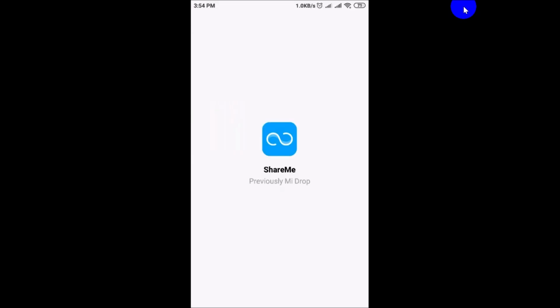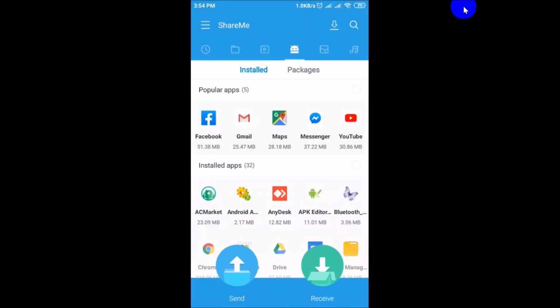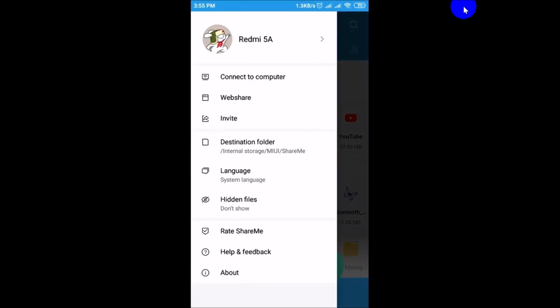After opening this application, you will find such an interface, or you have to skip some steps. After that, you will find this screen. To share your whole SD card or internal storage of your Android phone, you have to tap on the three-dotted line at the top left corner. Just after tapping the three-dotted line, you will find Connect to computer. Then click on it.